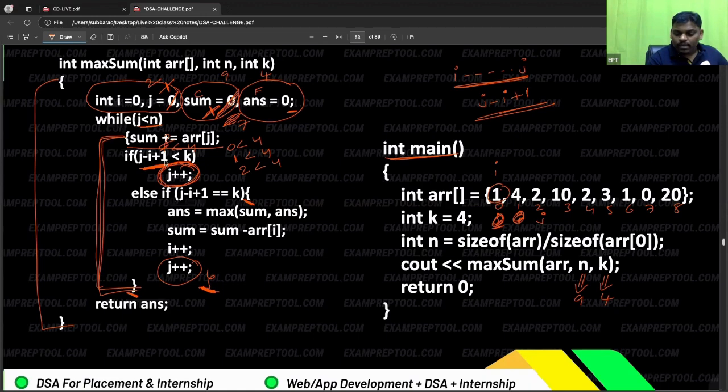Next one, 2 minus 0 plus 1, I think 3. 3 less than 4. This condition, let's see. I think it will start from 1. Initially 1 element, 1 less than 4, 2 less than 4, now 3 less than 4. Again the condition is true. J plus plus. J value becomes 3.